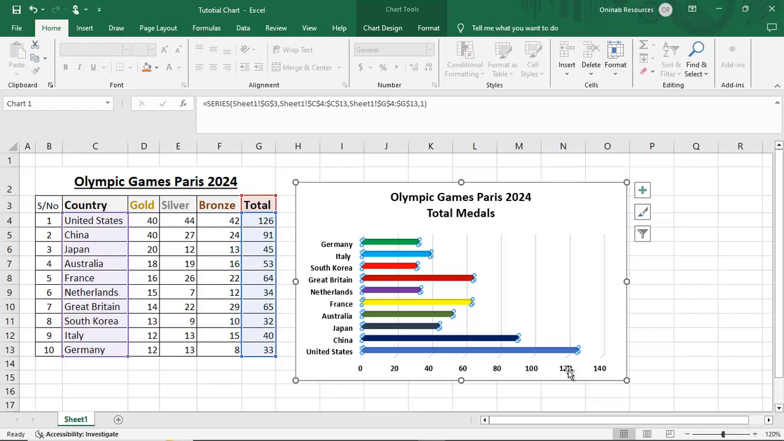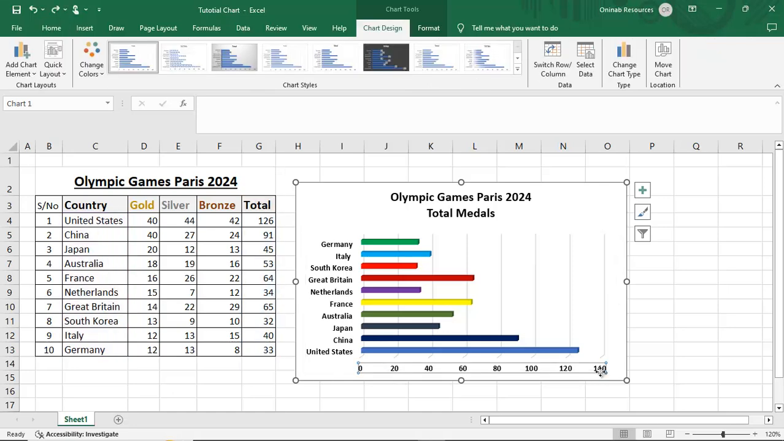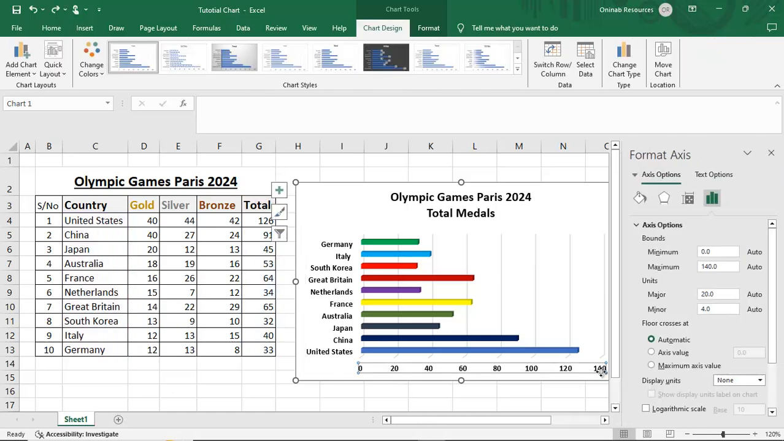Then the next thing is these horizontal values. I select it. So I double click on it. So it gives me this. That is format axis. The maximum given to us is 140. Look at it here. You can change it to any value of your choice, but it can't be less than the highest value you have in the total. I'm changing it to 130, and that is for that one.